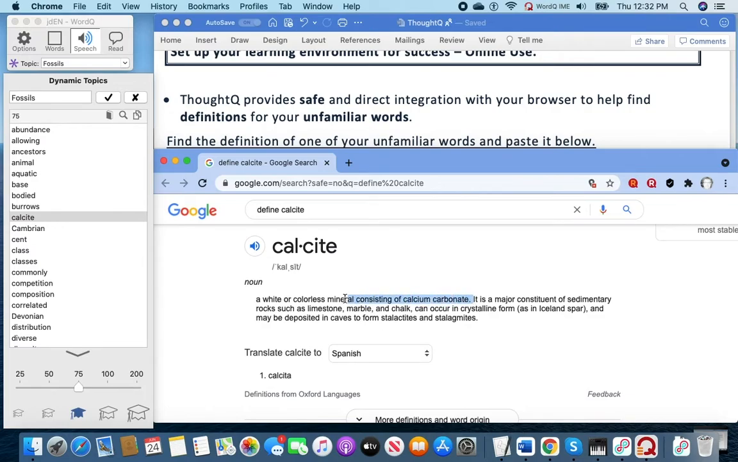But at this stage, I can then go in and highlight this text. Okay, so highlight the text I want to read, and I can click Read from WordQ. A white or colorless mineral consisting of calcium carbonate. It's a great definition. Now all of a sudden I know why this mineral is connected to fossils, right? If I read the next section, it gives me a little bit more understanding.